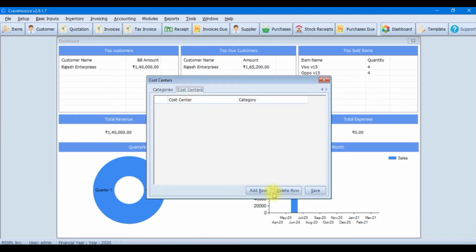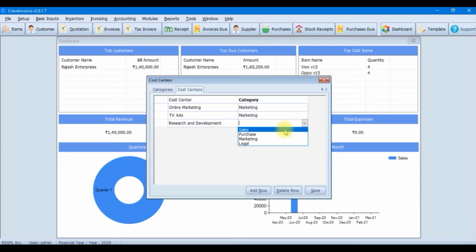So under cost centers, we will add some sample entries. We can add research and development as a separate category, or we can add it as a cost center. For this, we will add it under sales. We can add it under marketing. It depends totally on how you work. As you know, all of these are indirect costs, so how to group the indirect costs depends totally on how your company works.